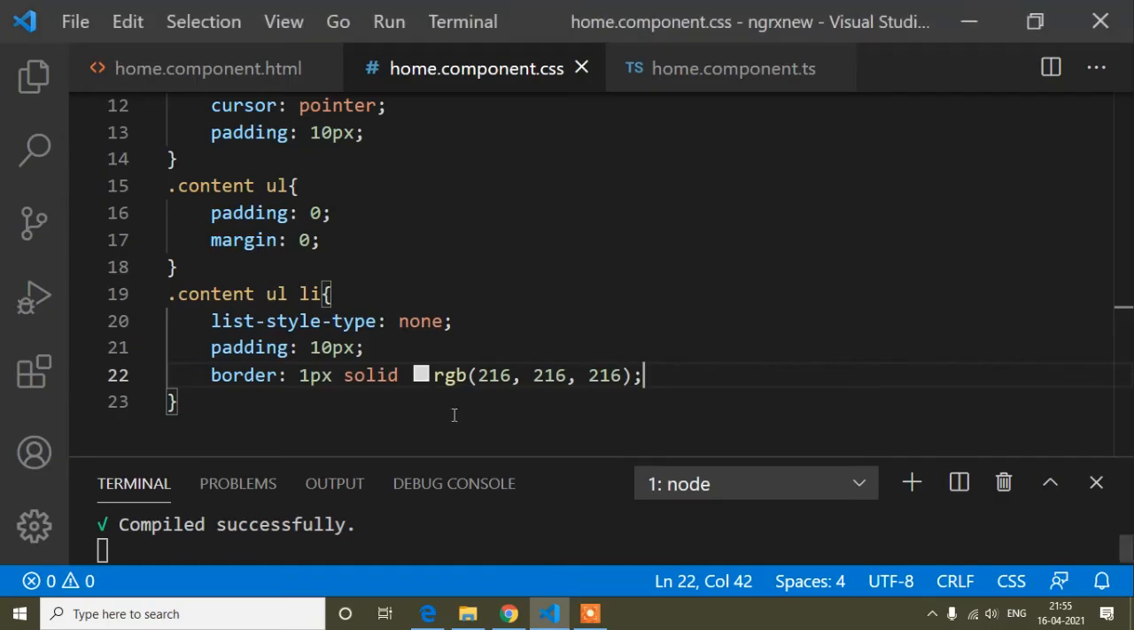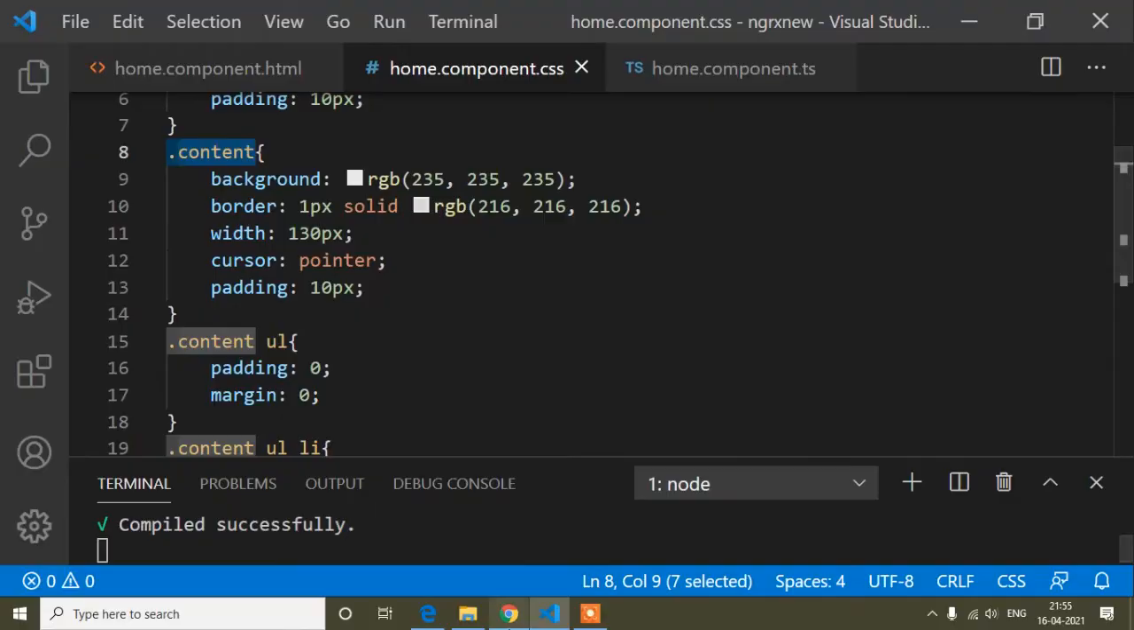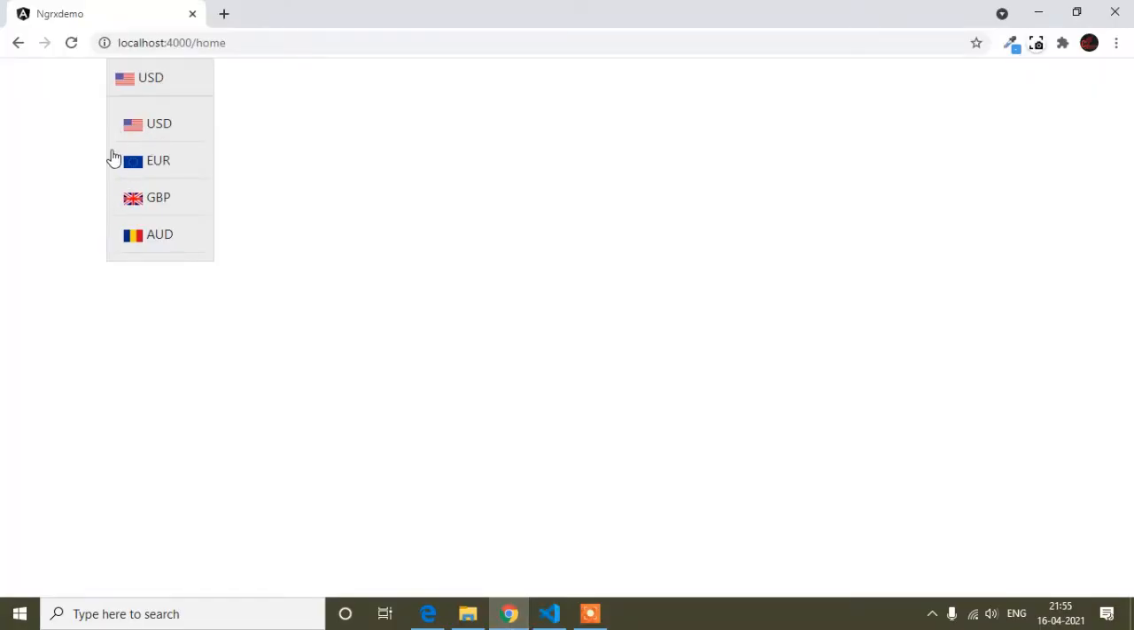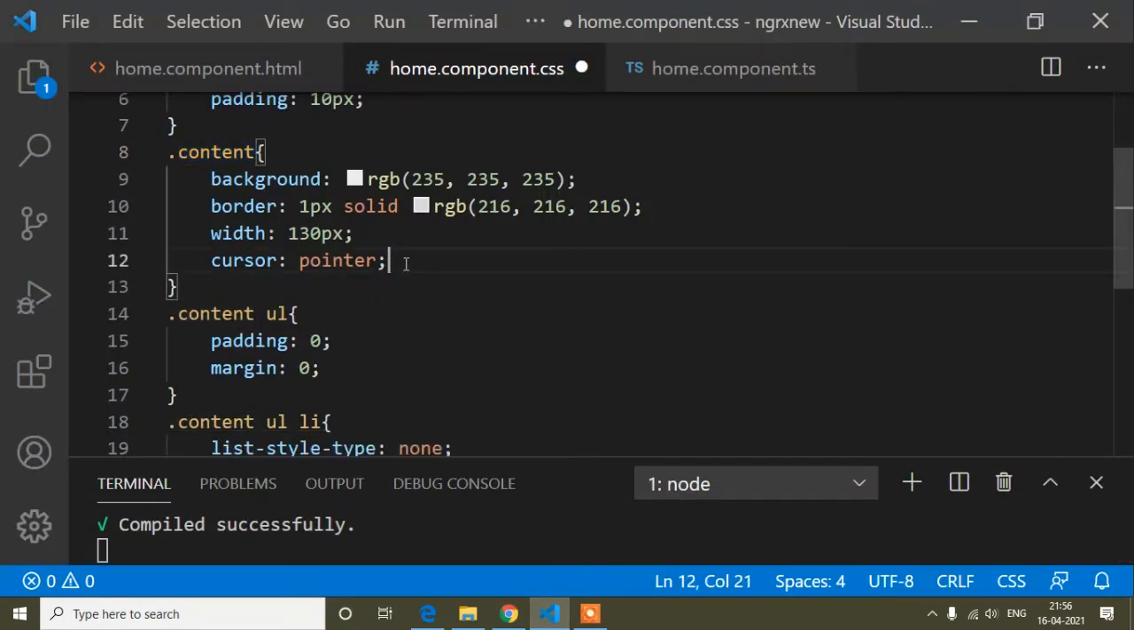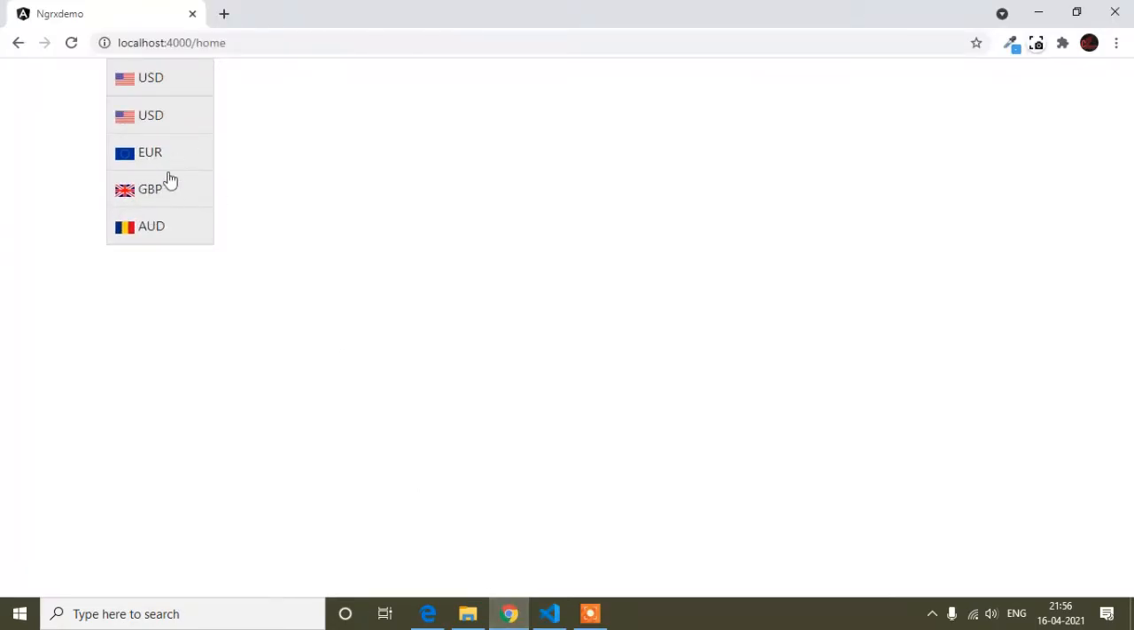Okay, so now here I want to add border only at the bottom. And guys, one thing I will remove: I have added a padding in this content. If I show here, you can see the border is added, but on the left and right it has added some space. For that, because I added a padding on this content class, I will remove this padding from here, because I have already added padding in this li tag. So I don't need it there. You can see that now it's perfect.